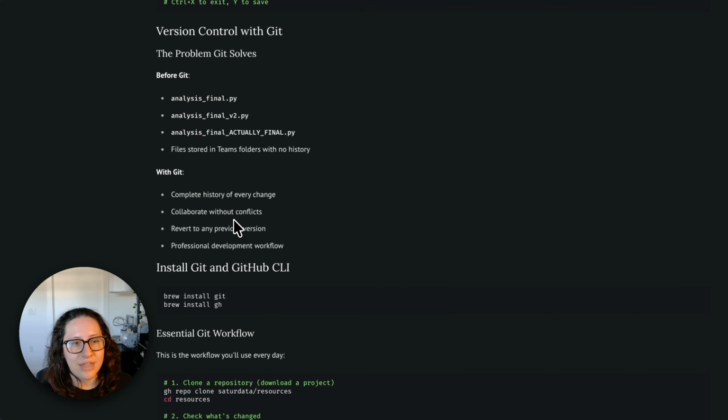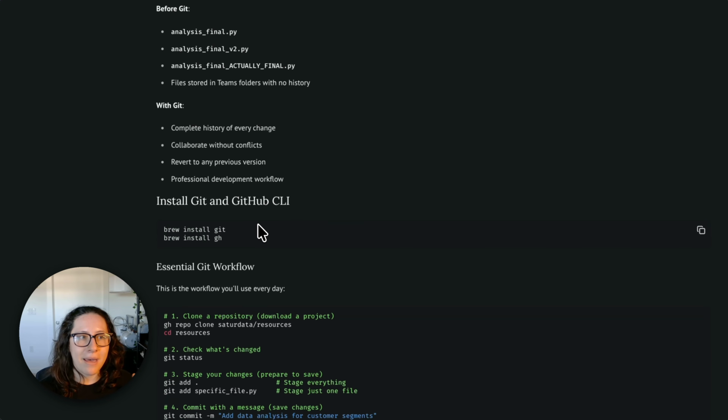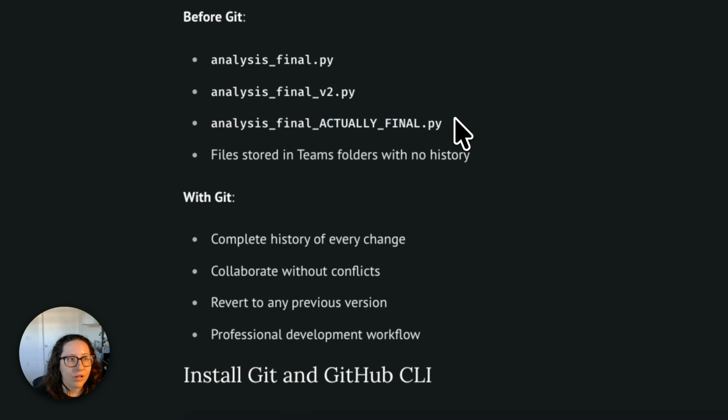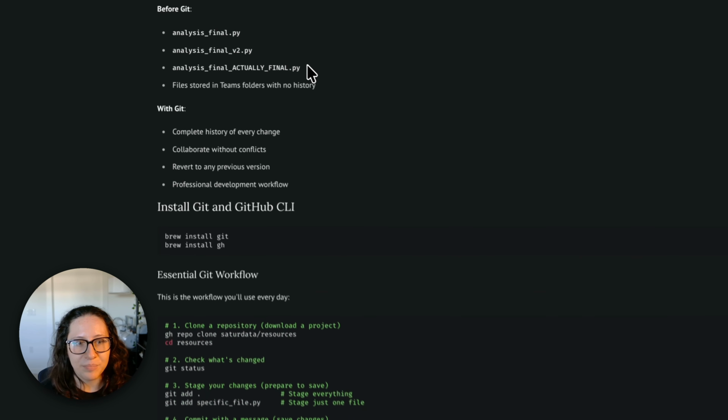You can collaborate without a conflict, right? So if Sam, my co-host, and I are working on the same file and we change the same line in different ways, so we have these diverging versions of the code, we can do that with Git, and we'll talk about that in just a moment. But you can't do that with analysis final, actually final, that is stored locally on my hard drive, right?